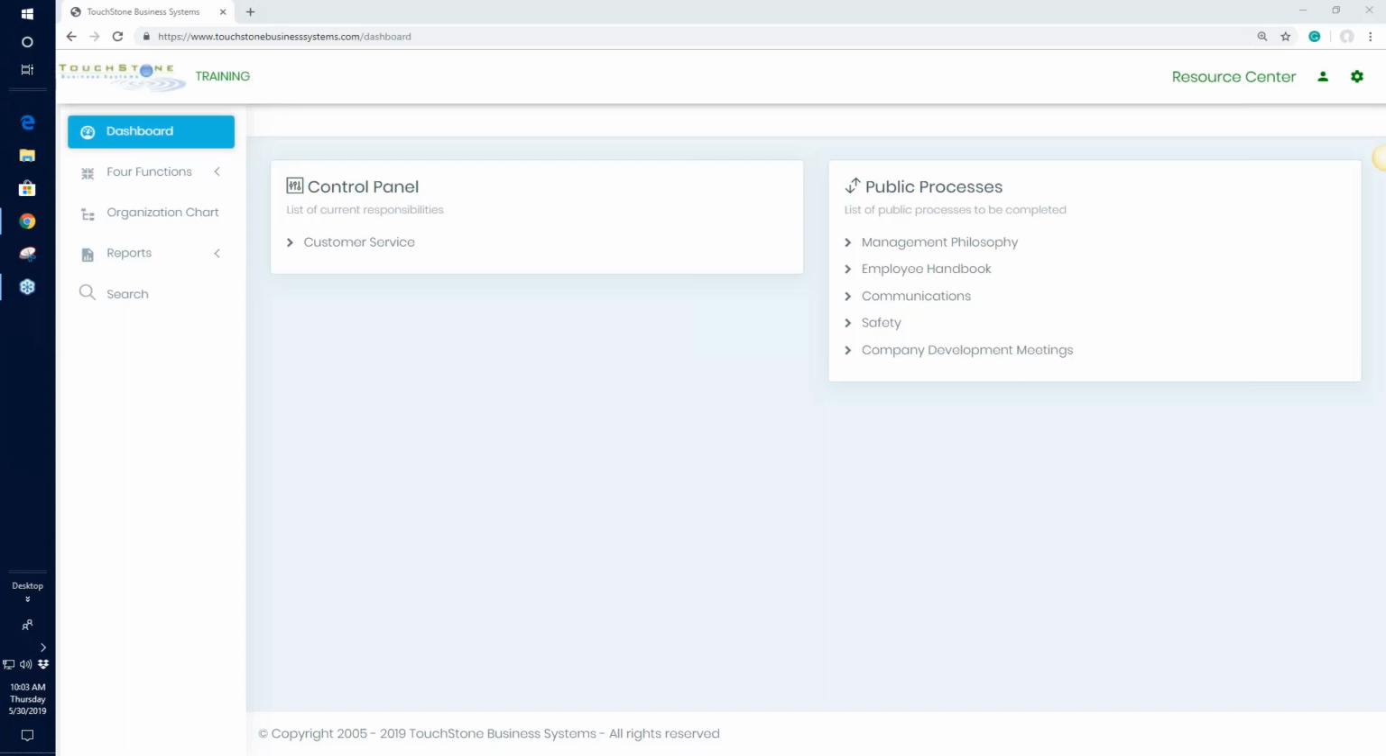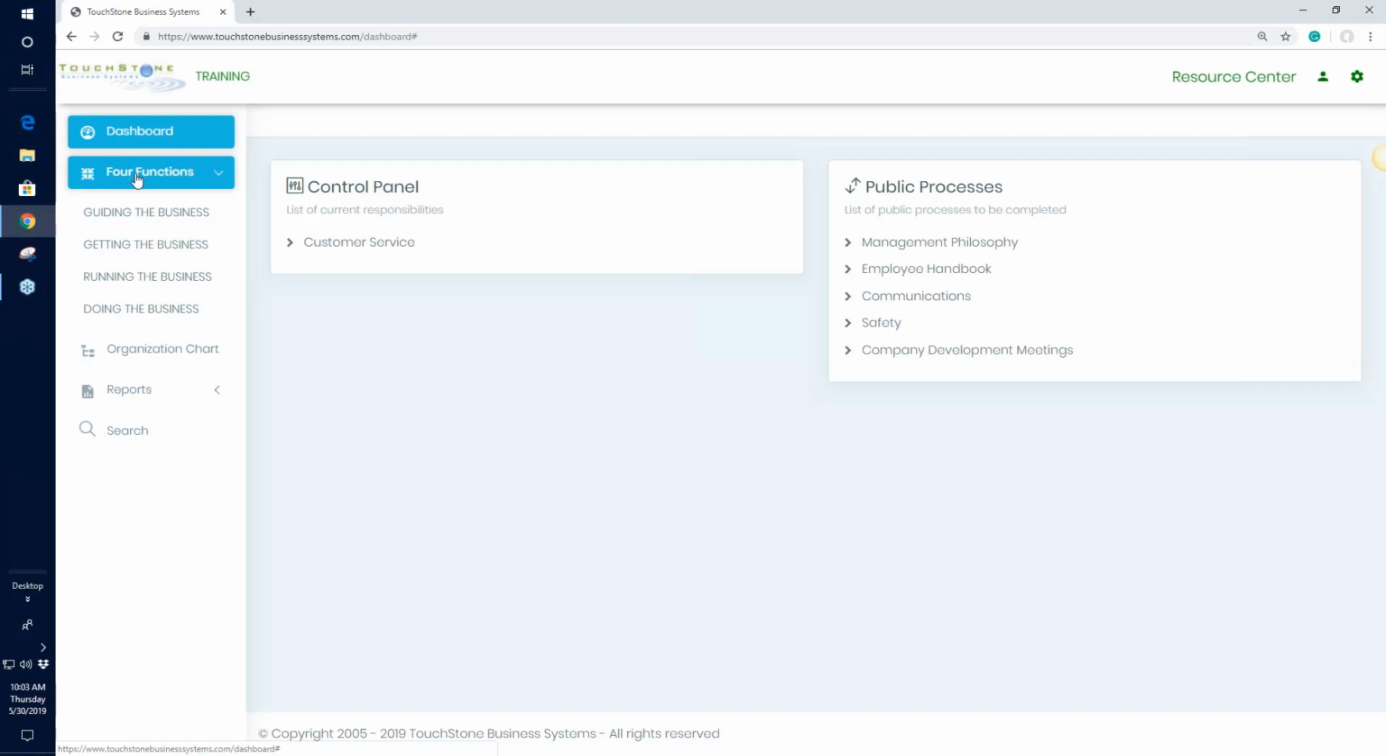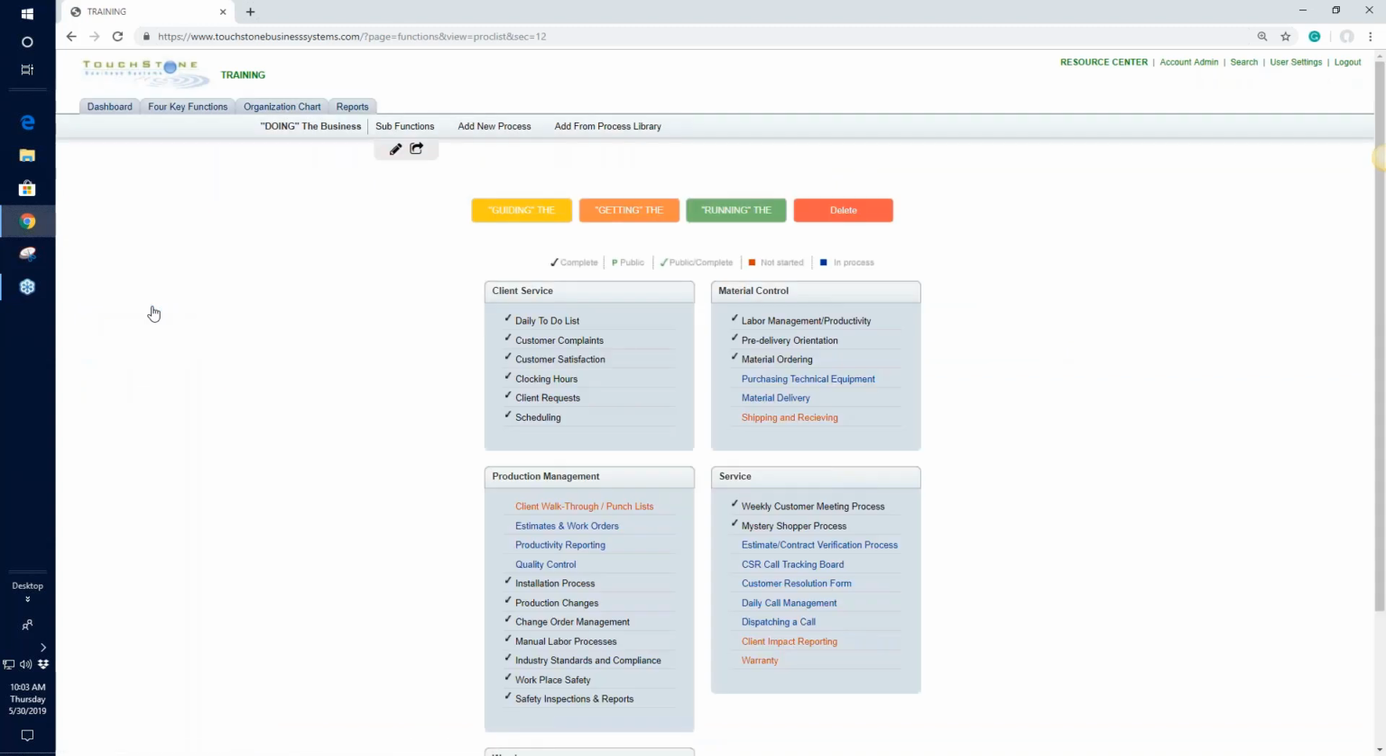What we're doing today is finishing up the training on the process tools page. So I'm going to go there. So hit 4 key functions here on the dashboard. And then I'm going to go to doing the business because that's where my process is that I'm using for the training. So now we're in the doing the business function.